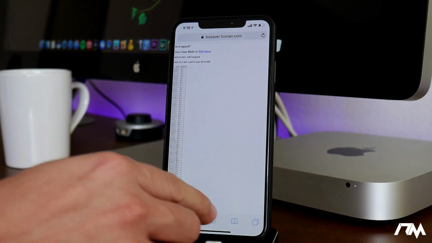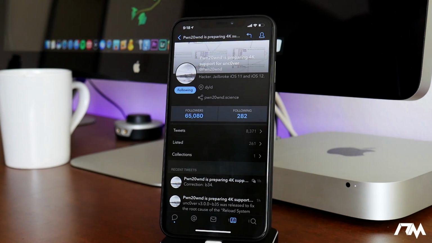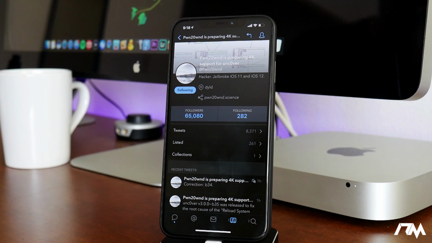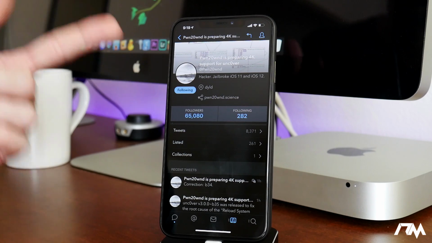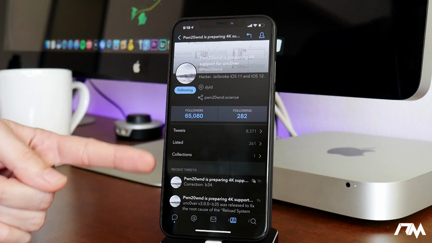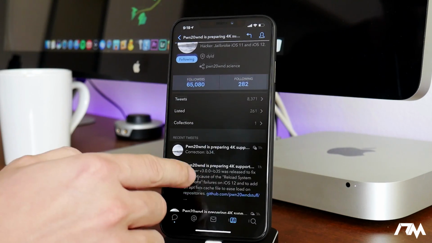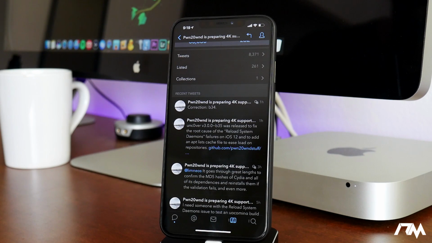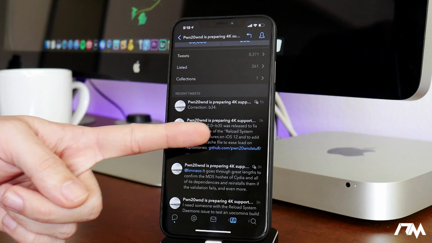But moving along here, going into Twitter, Pwn20wnd is currently working on 4K support for unc0ver, so the older devices. I suspect once he gets support for the older devices, then he will start plugging away at the A12 devices, which I can't wait for because I'm dying to jailbreak my XS Max. But a new version of unc0ver, version 3.0.0 beta 34, is out. He did have a typo here, correction, beta 34.